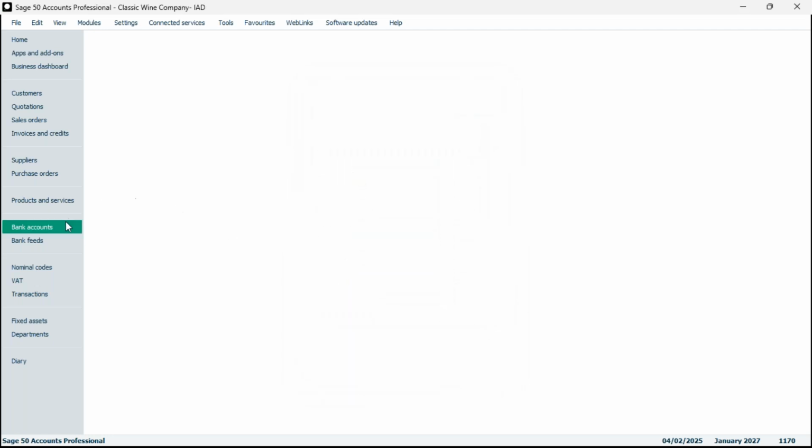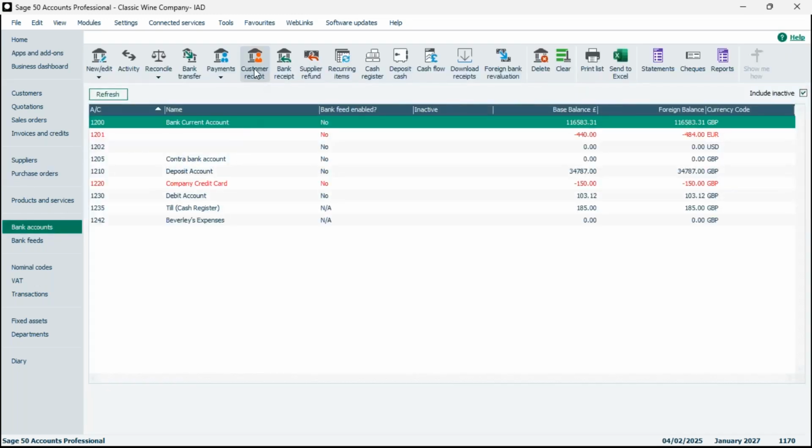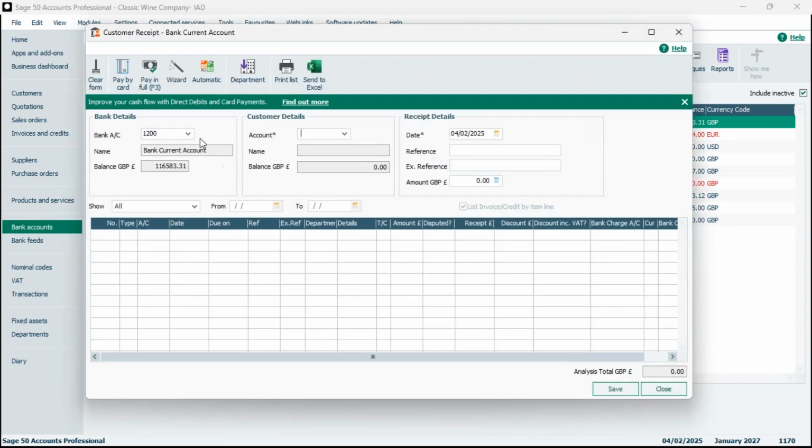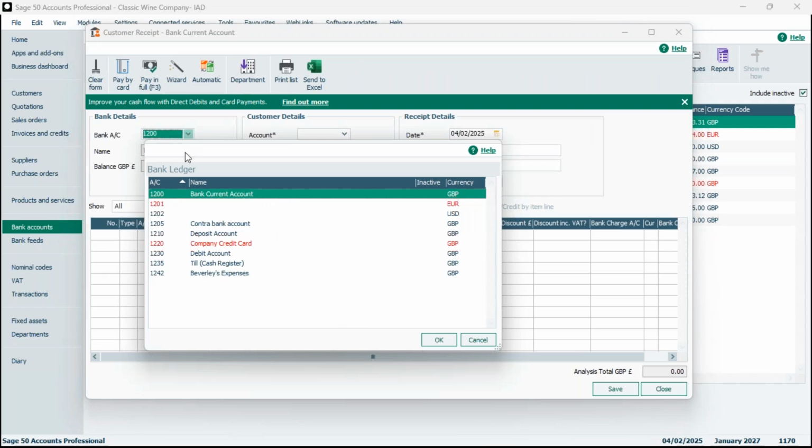Okay, so if you've got a bank account that is your main bank account that you're using the most often, you might just want to change that over. So I'm popping back into bank accounts and customer receipt, but this can be changed. Okay, so you're not locked in at this point. You can change your bank account to a different one if need be.